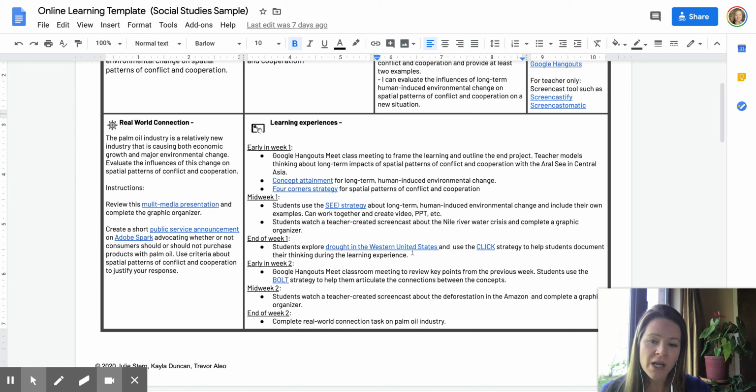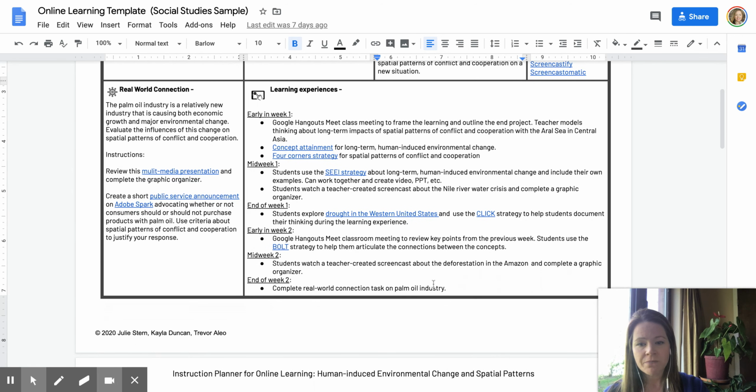Towards the end of week 1, maybe they would explore a new context. So I want them to transfer their understanding to a new context. And so I found this awesome visual of graphics about droughts in the Western United States. And they would use a strategy to analyze that particular situation. They're looking for human-induced long-term environmental change and its impact on spatial patterns of conflict and cooperation.